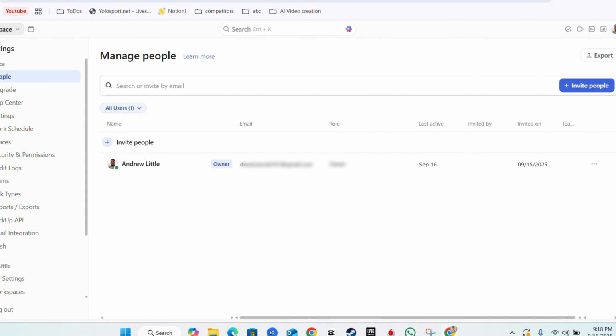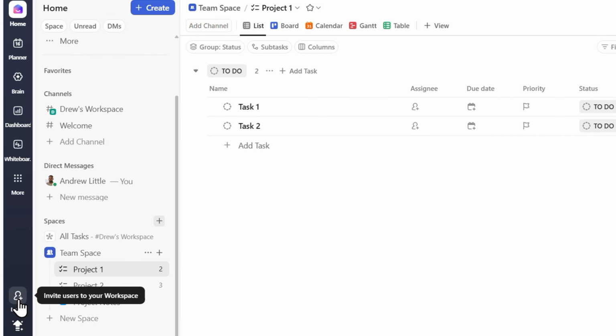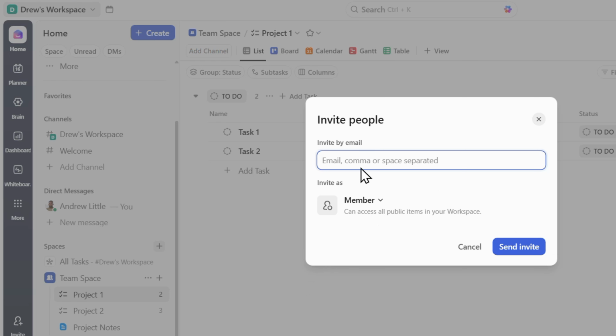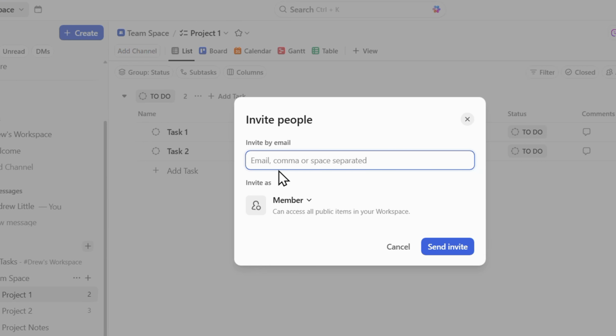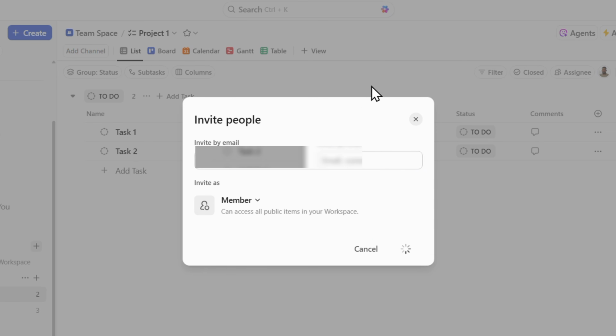Another way you can easily do that is once you're inside ClickUp, you will see the invite on the lower left hand side. If you click on that, it's going to open up the same box here where you can add the person. So all you have to do is enter an email address. I'm going to add something here real quick. So I'm going to just go ahead and add an email address here, and I'm going to choose to add that person as a member, and then I'm going to send the invite.